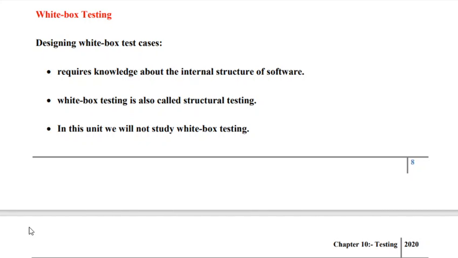So depending upon the number of conditions, we decide upon the number of executions, right? So it will always be 2 to the power n.